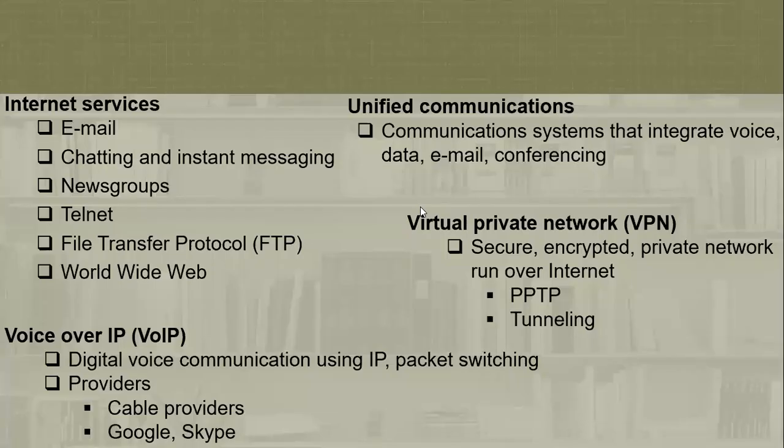Internet services. Email: person-to-person messages and document sharing. Chatting and instant messaging: interactive conversations. Newsgroups: discussion groups, and electronic bulletin boards. Telnet: logging into one computer system and doing work on another. File Transfer Protocol, FTP: transferring files from computer to computer.